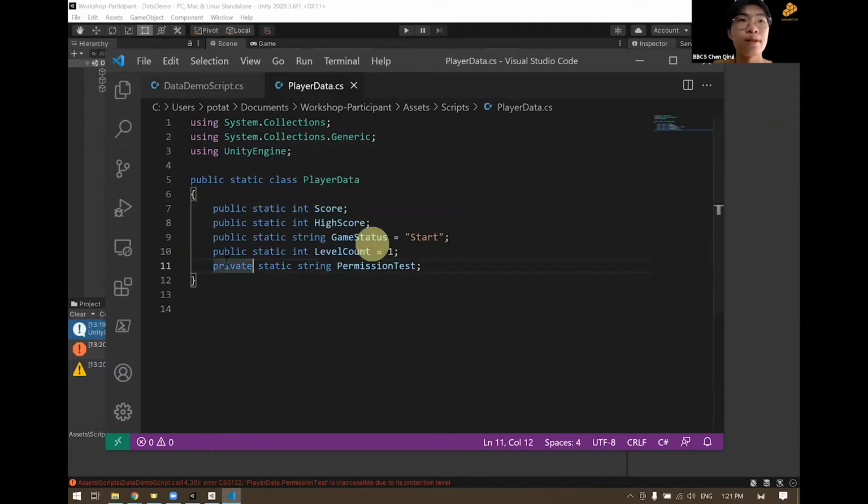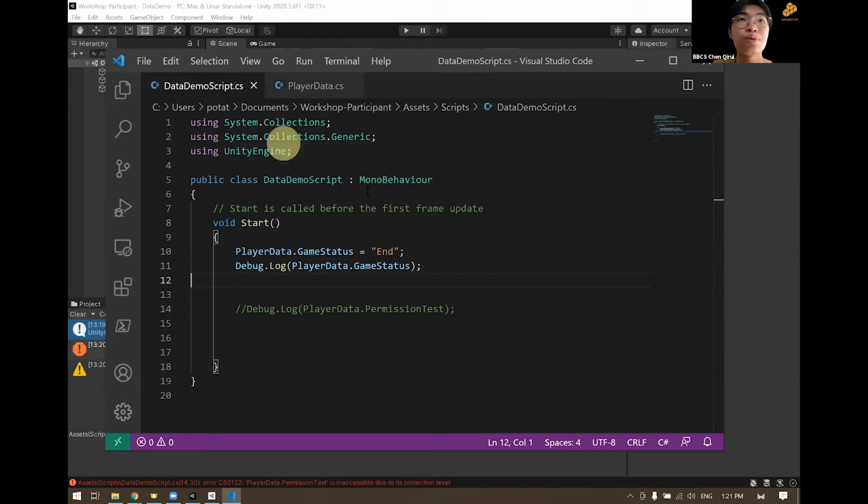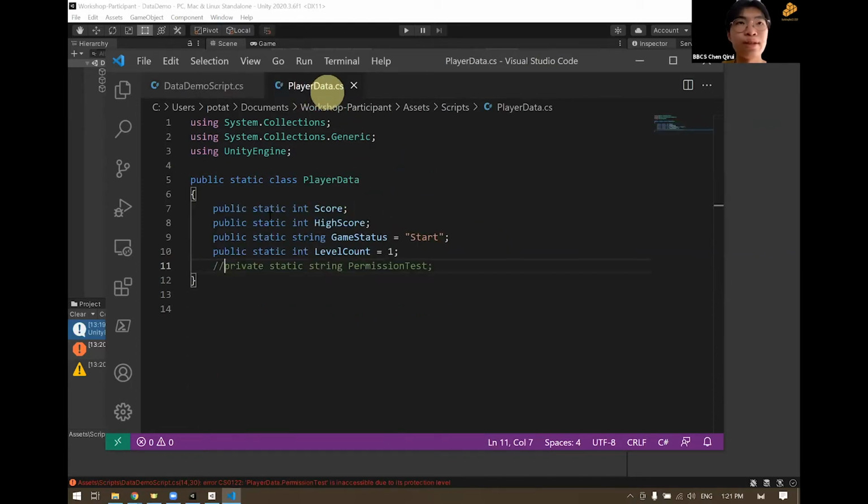So that is how the permission is like. So now let's talk about the class itself. This kind of class is inherited from MonoBehaviour, because this part tells us that it's inherited from MonoBehaviour. But for PlayerData, see here it's static. So this is actually a static class.